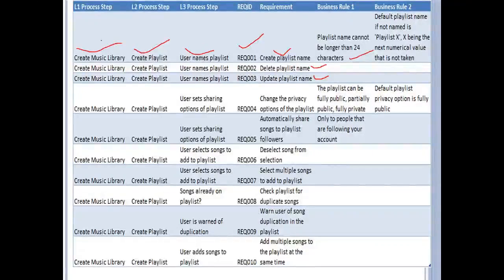So the main requirement is create music library. Under that you again have sub requirements. Under create playlist, this is another requirement: user sets sharing options for playlist. And under that you have change the privacy options of the playlist. Then the playlist can be fully public or partially public. Okay, these are all requirements.